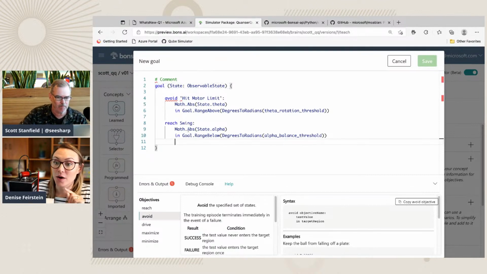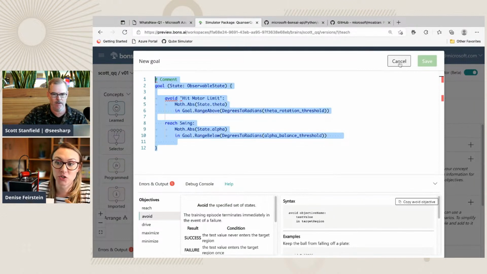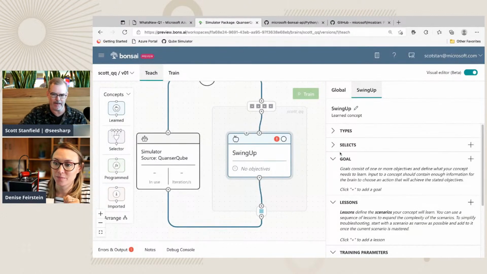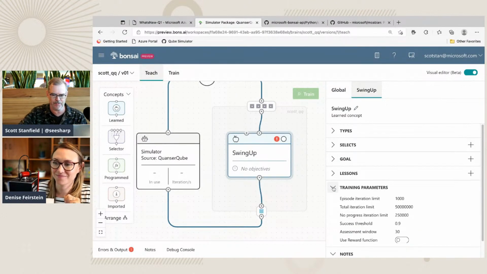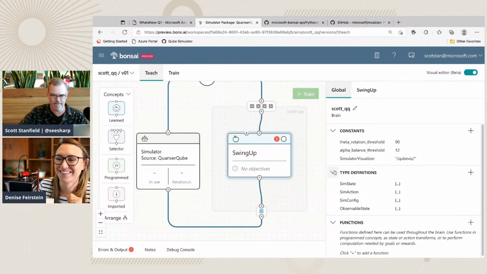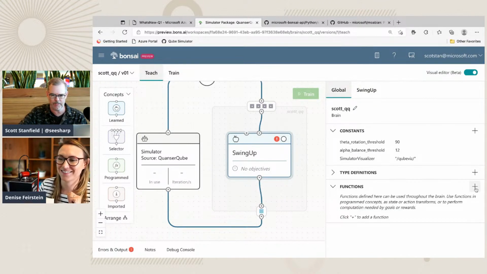But also the function degrees to radians. We need to, I haven't typed that in. Yes, add that as well. Okay. So you can see those two constants we added, theta rotation threshold and alpha balance threshold. Those are used in our goal definition here. All right, let me go back. Yes, I should have done the function first. That's cool. Man, you're better than the little red squiggly lines.